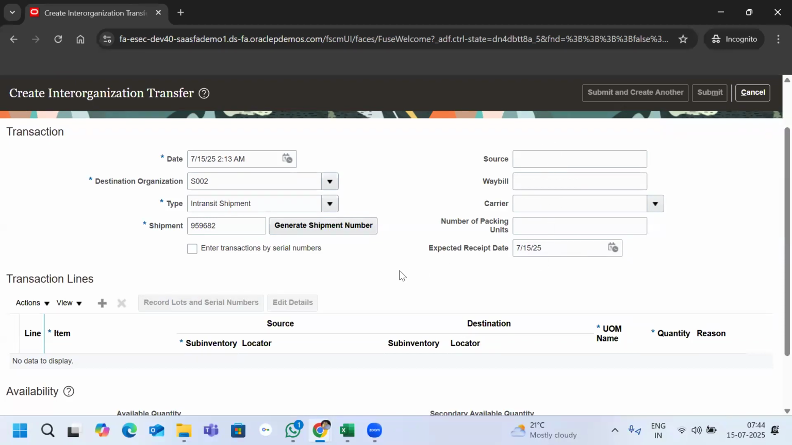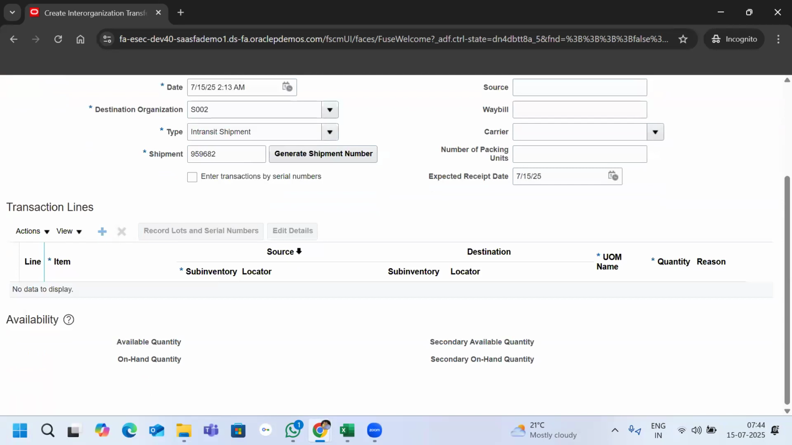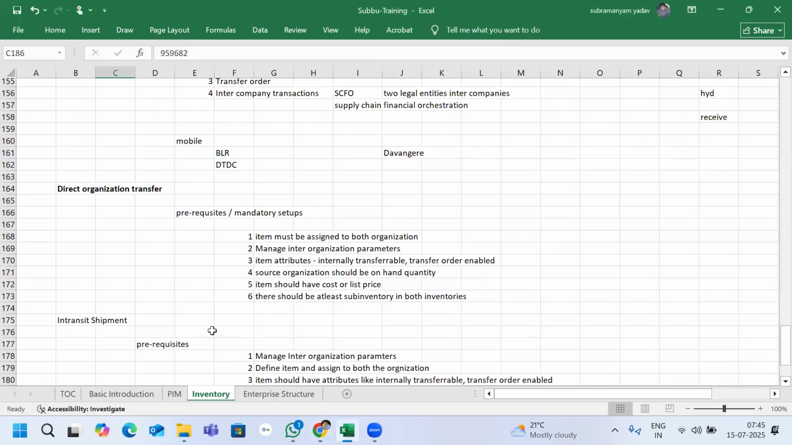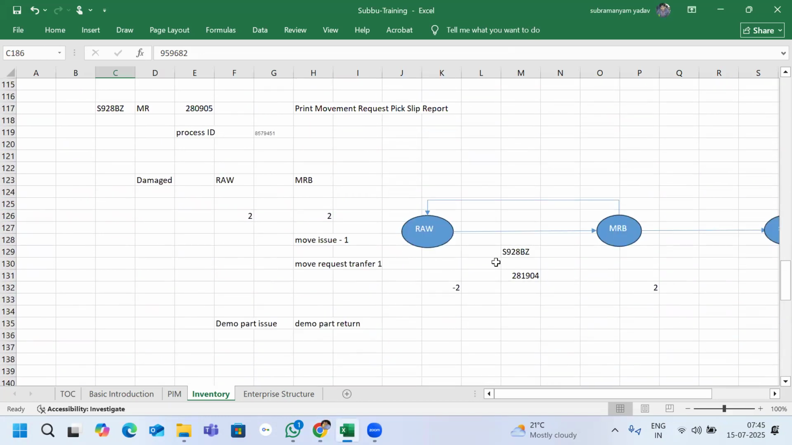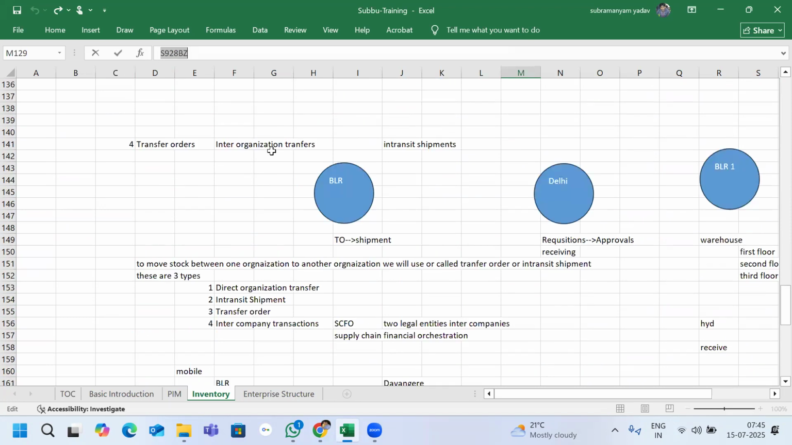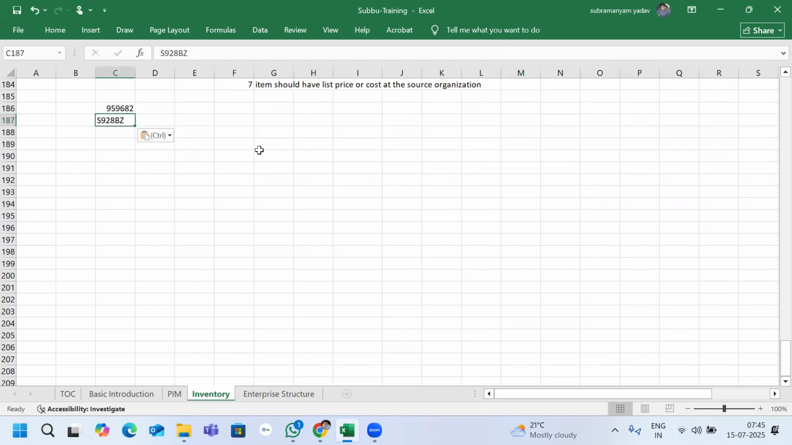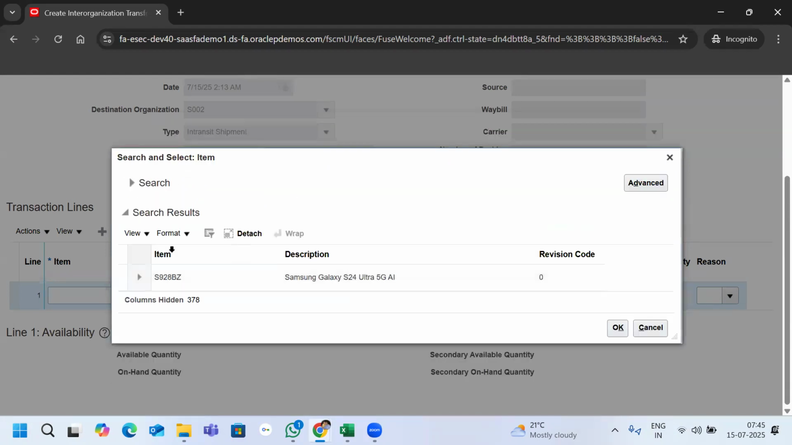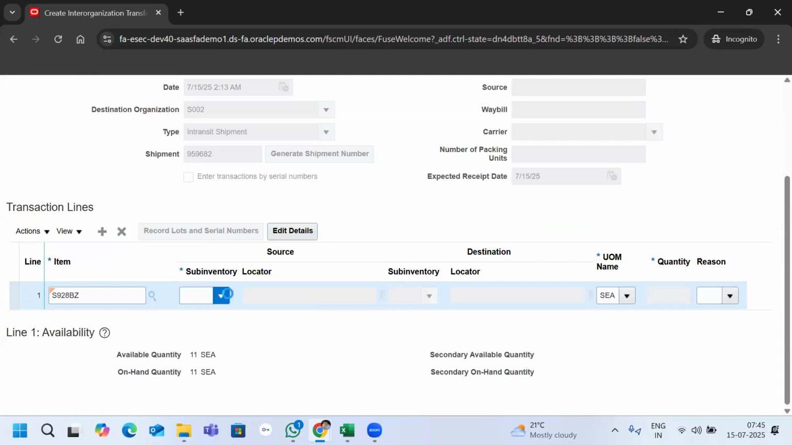Now, if you click on plus, enter your item. What is our item? Samsung S24 Ultra. This is our item. So here you can give your item and search. We got your item. Click on OK. From which sub inventory are we shipping? We have stock in raw material. I am shipping from raw material. In raw material, I have 8 quantity.